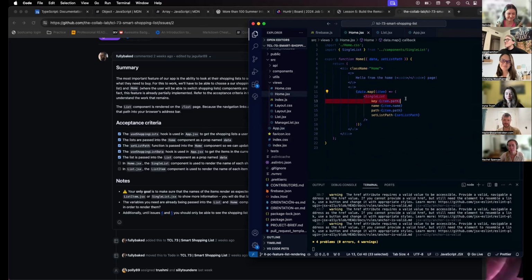So in the single list component, we're passing in the props from data and we're pulling the name and the path. And then we gave it a key because in React, all of the list elements in an unordered list need to have a unique key. So we just used the path, assuming that all those would be unique. And that was all for the home view.